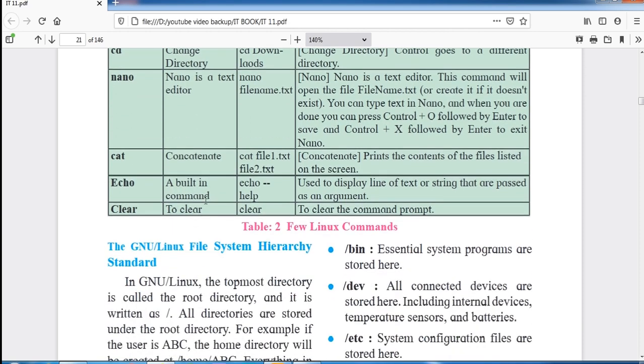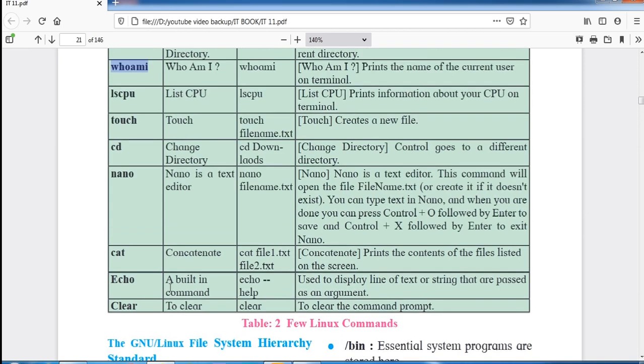echo, a built-in command, used to display a line of text or string that is passed as an argument. Clear, to clear the command prompt. Those commands which can be seen in the command prompt can be cleared by the clear command, and you will see the clean screen, and after that you can write a new command in the command prompt.